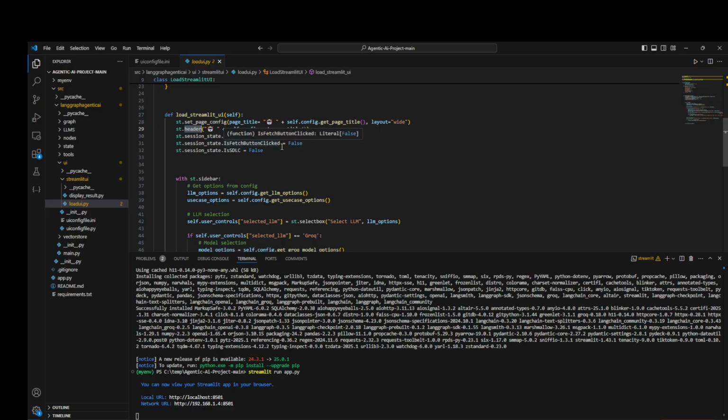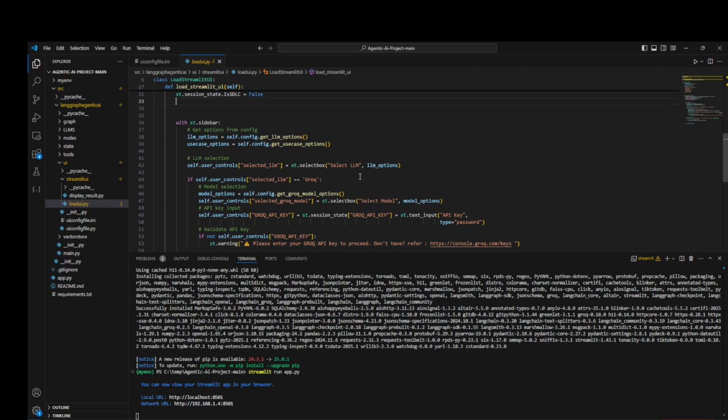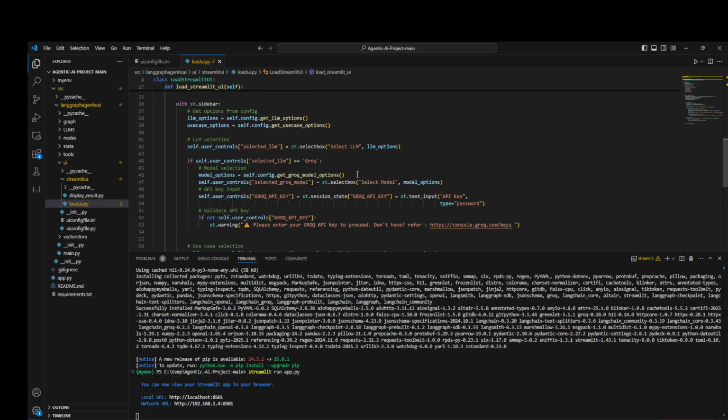Then we are saying the session state time frame is nothing but blank. Session state is-fetch button click, so the first time it is all false, and is-SDL, these are all false. Set it up here.